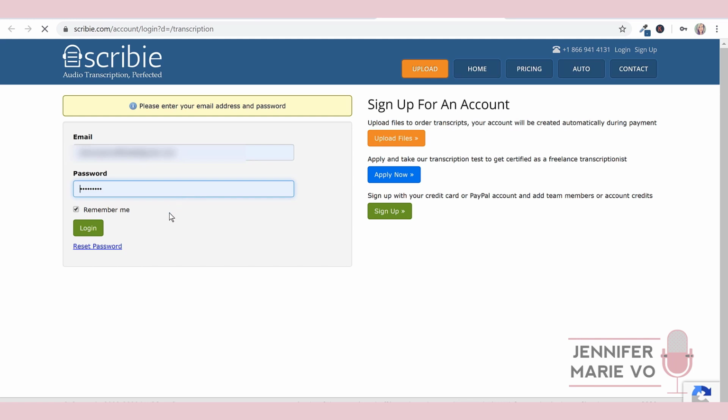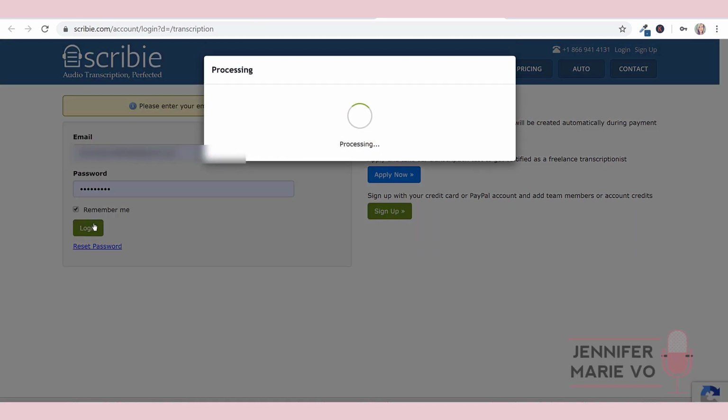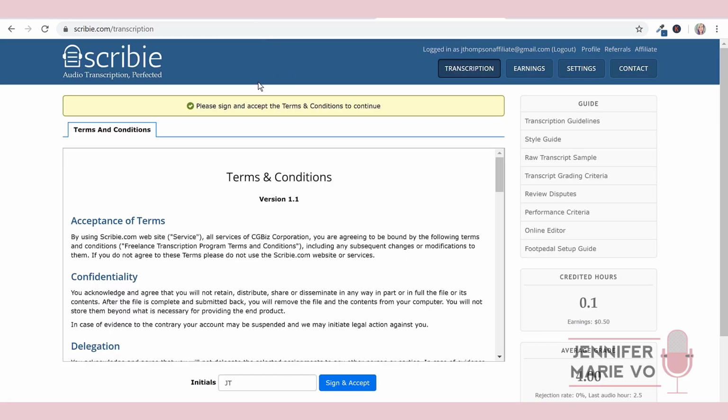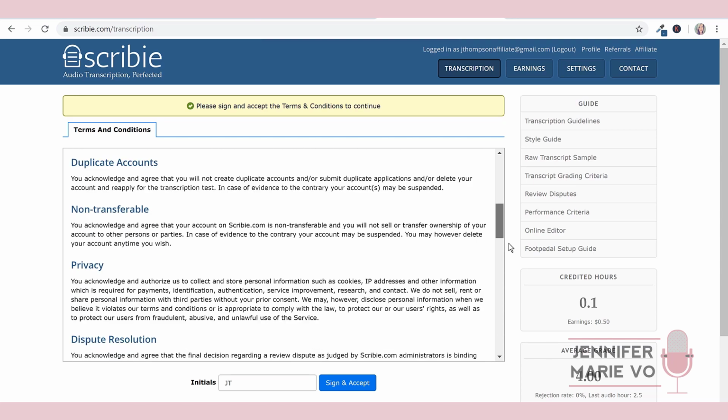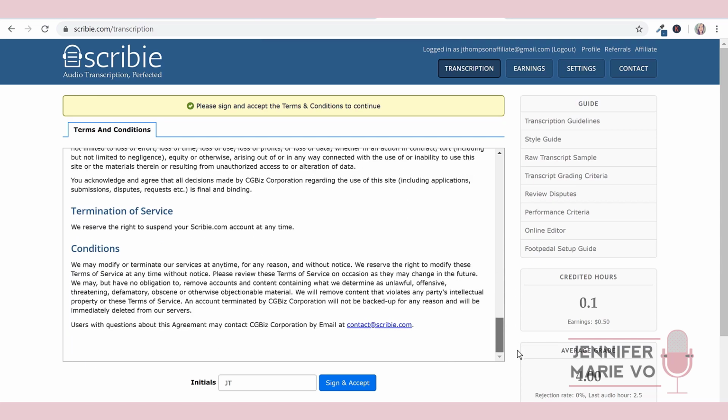Okay, and then you're going to have to probably log in again. And now in order to continue, you need to please sign and accept the terms and conditions. So you can go ahead and read through all of this. And then once you've done that, here under initials, you'll put the first letter of your first name and then the first letter of your last name. And then you're going to click sign and accept.